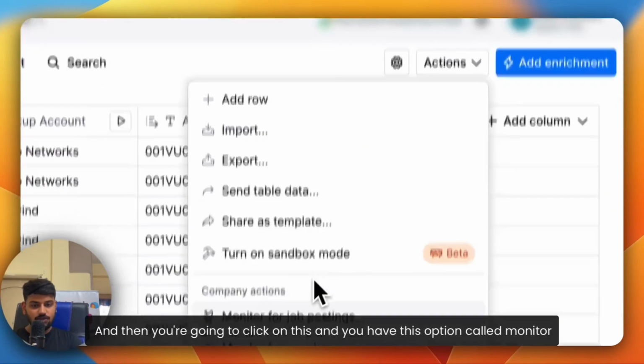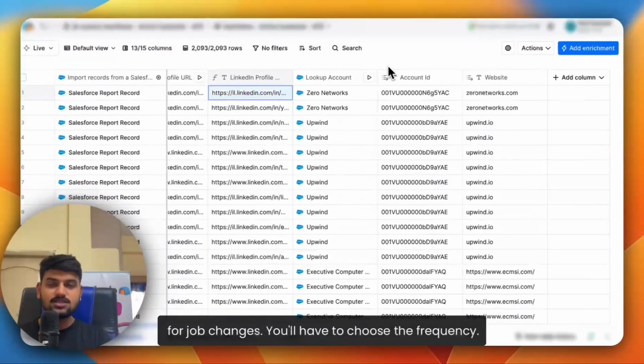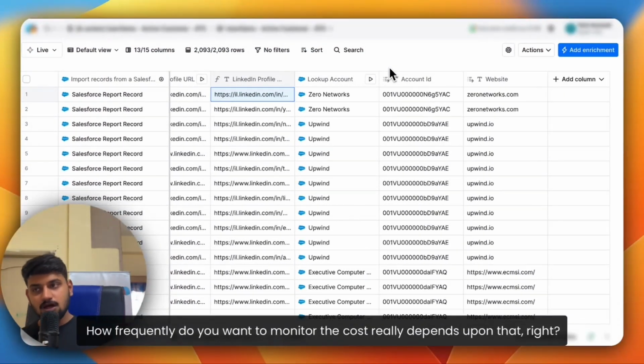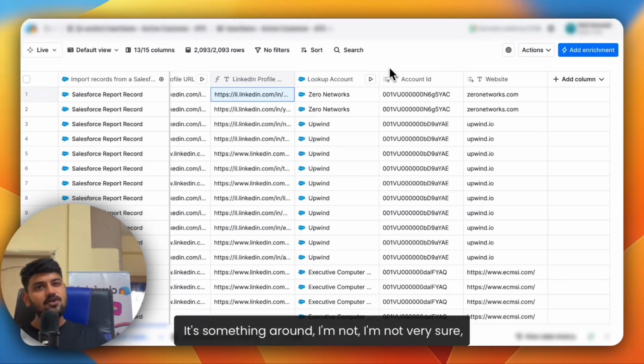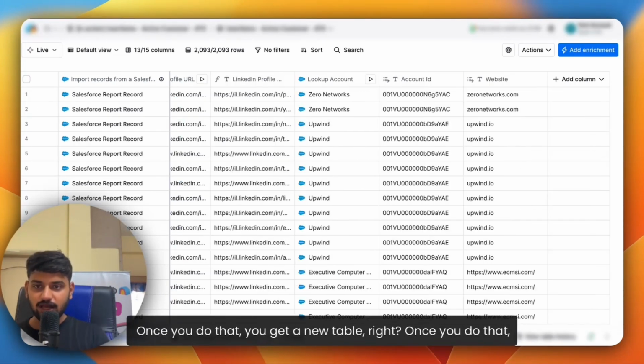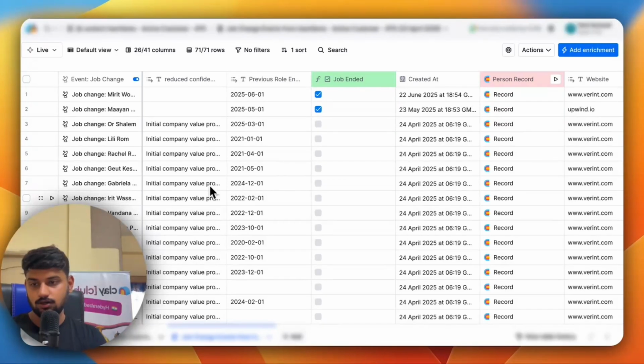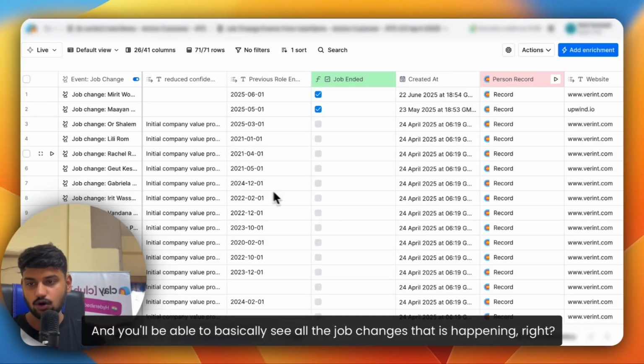Then you're going to click on this and you have this option called monitor for job changes. You'll have to choose the frequency. How frequently do you want to monitor? The cost really depends upon that. It's something around, I'm not very sure, a credit for 15 rows or something like that. Once you do that, you get a new table and you'll be able to see all the job changes that are happening.